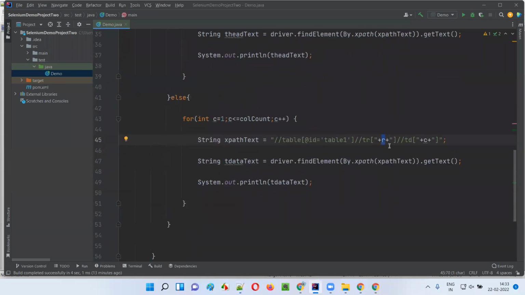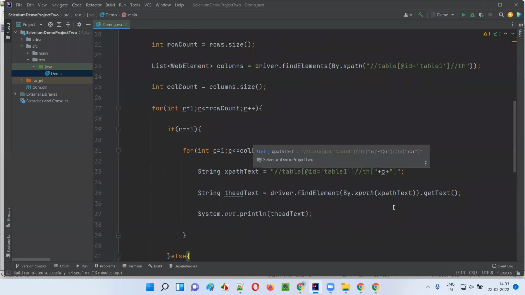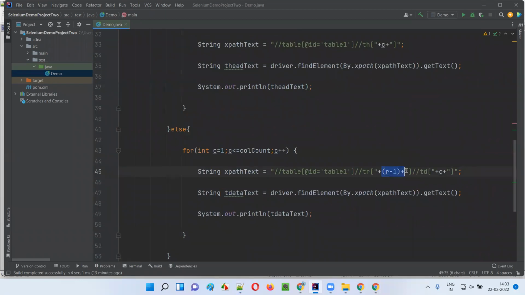Okay, so what I need to do here is give this R minus 1. I have to give R minus 1, then it will work. R minus 1 I have to provide, then it is going to work, guys.